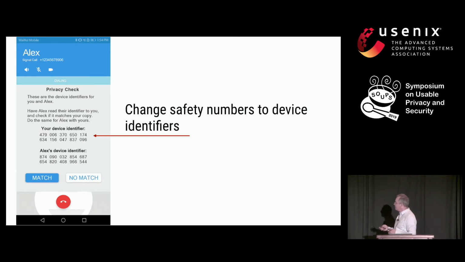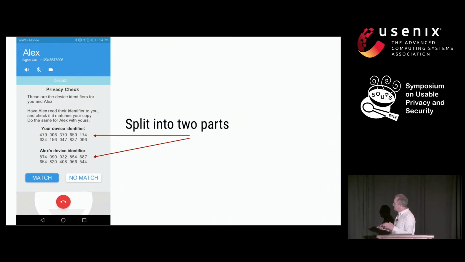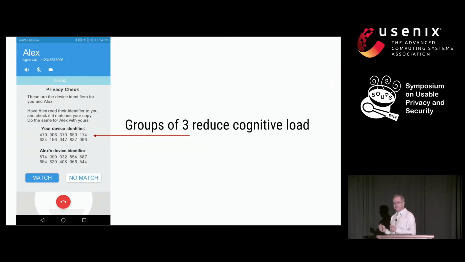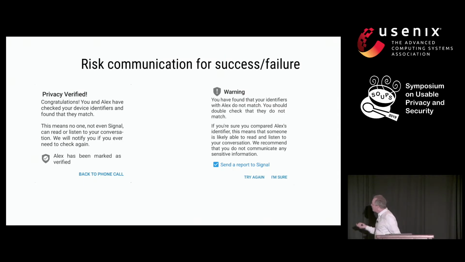So we split that safety number up, and we also divided it into two parts, your identifier and the other person's identifier, and then we grouped the numbers into groups of 3 to reduce cognitive load. So now instead of having to read 479006, I can read 4796 and so forth. One of the biggest complaints we've had in a number of studies we've done is the length of the safety numbers. And so this way it's really only 10 numbers they have to read, and then have their partner read 10 numbers, which is much shorter than having to read the longer number all out.